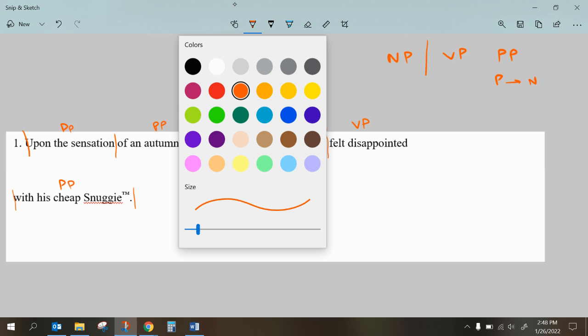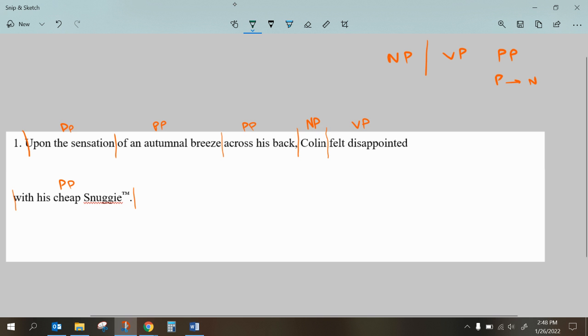After that, I'll change my color up just for fun. I'm going to begin labeling all the parts underneath this. I'm going to do my prep phrases first because they're the easiest. So I'm going to label all my preps as P. Of is also a prep, across is a prep, and with is a prep. I'm also going to label all my nouns as N. A prepositional phrase will always end on a noun. So sensation is a noun, breeze is a noun, back is a noun, Snuggie is a noun.